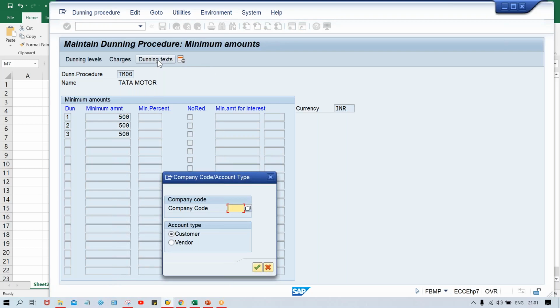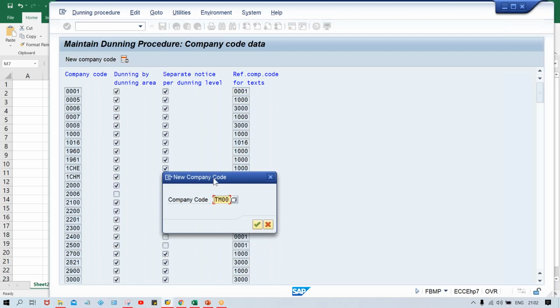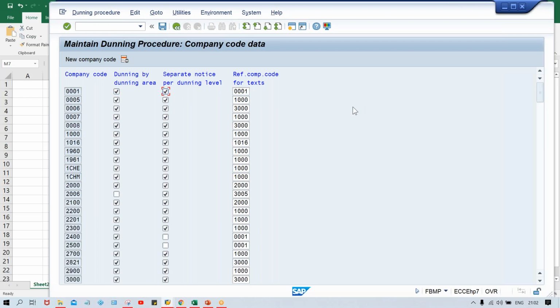So give your company code and press enter. So look at here, guys. You just give your company code, click on new company code. Here, you give your company code once again, and this is our company code. You can specify dunning area and level, it's okay. You can specify a check mark here and then save it, Control S.